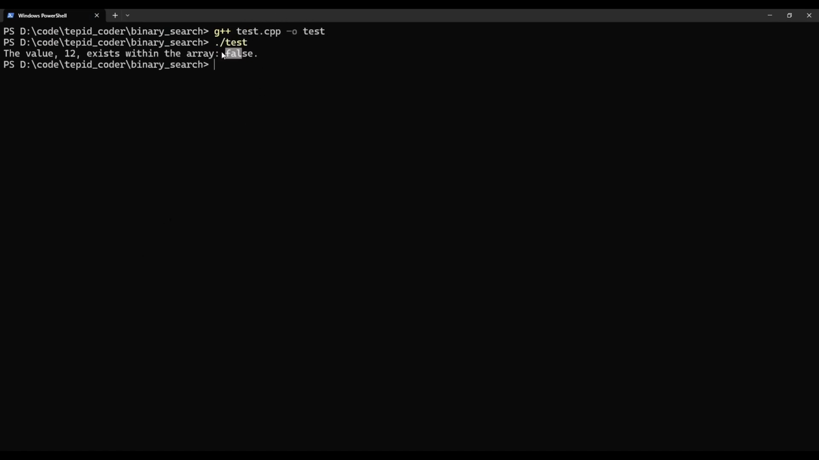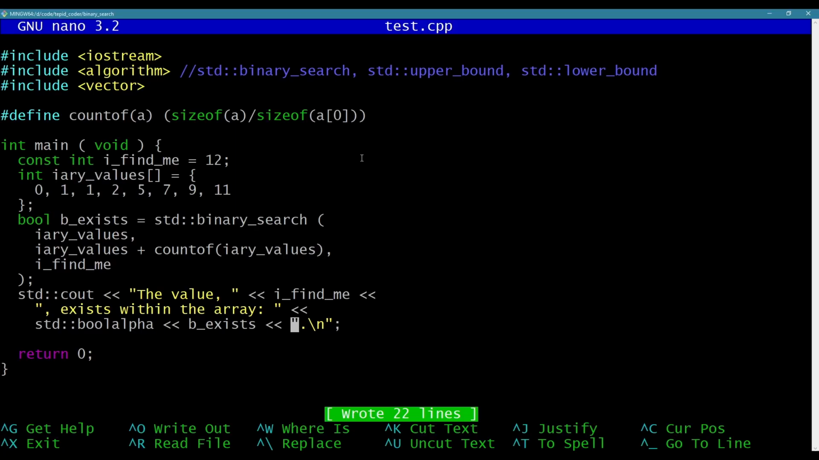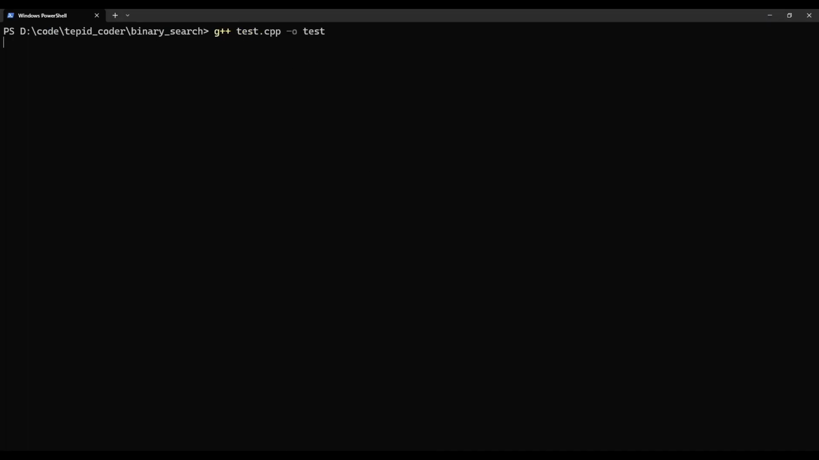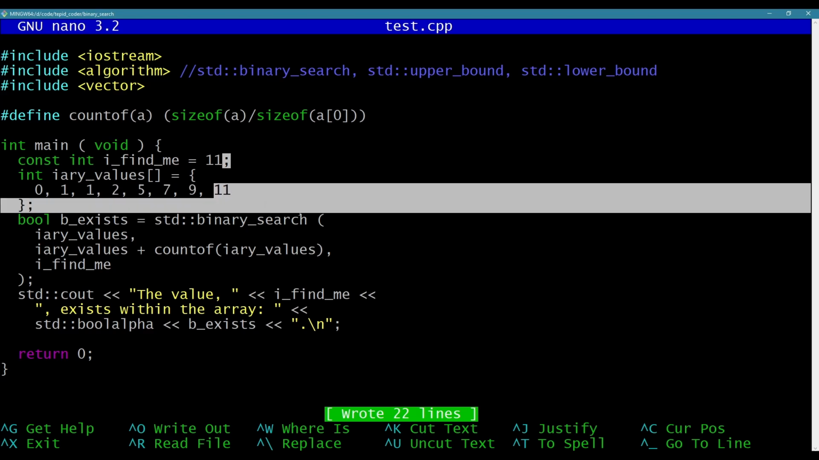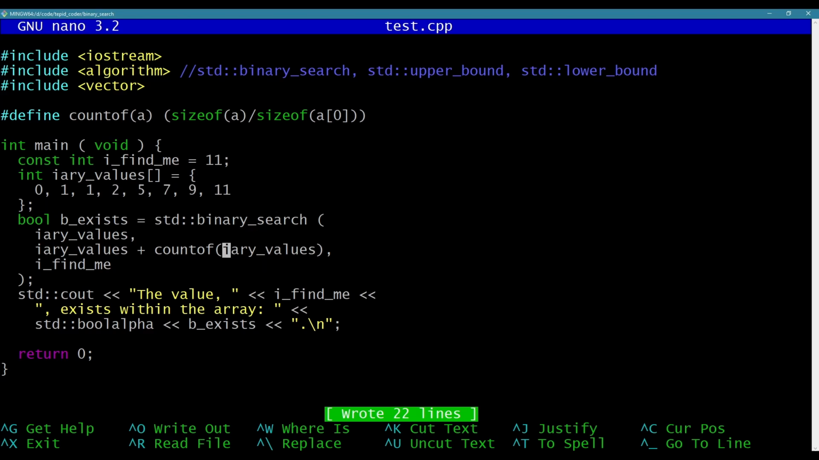Okay, 12 does not exist in the array. That is true. So let's pick a value that does exist. Let's do 11. It does exist, true, I found it. So that's cool. And this is binary searching a list, which means it's starting here and it's jumping forward and jumping forward again and again. So it's really quick.